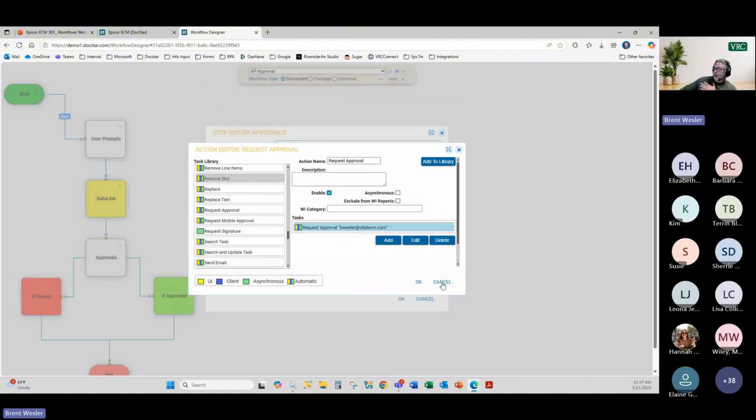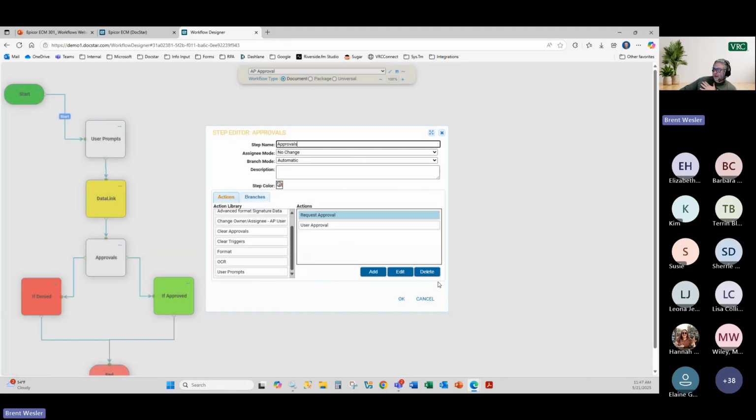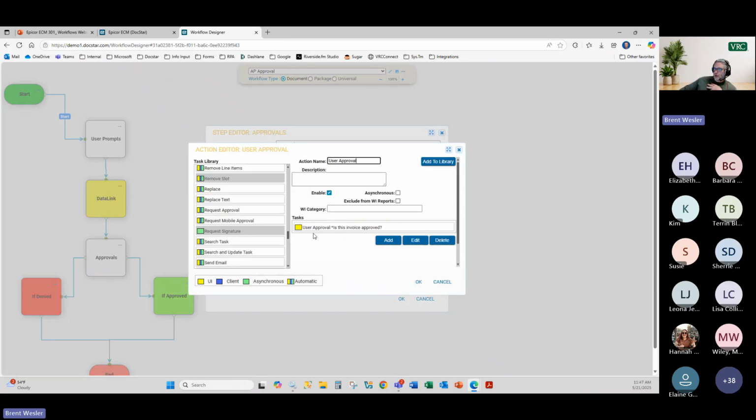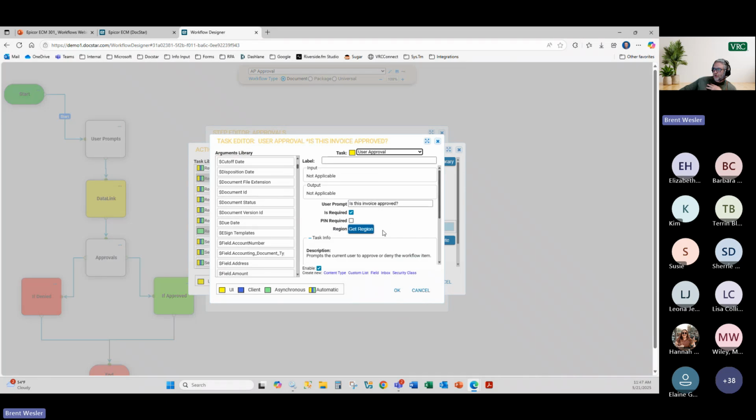Now we need something for them to actually click on. So you're going to see here there's something called user approval, and this is going to show an approve and deny button. So you start with the request approver and then show the user approval. And this is going to give them the ability to click approve or deny.